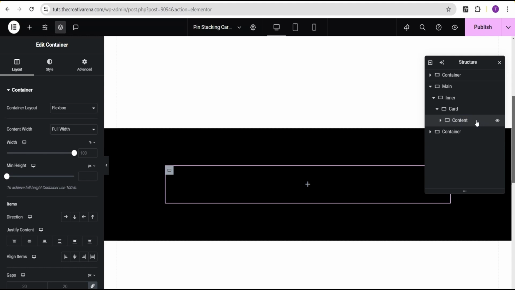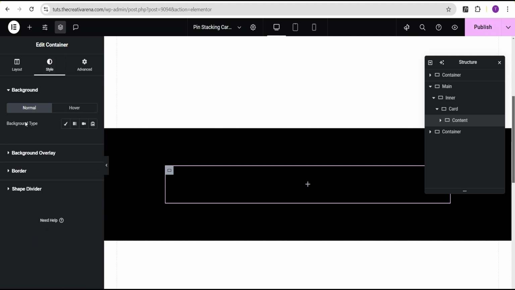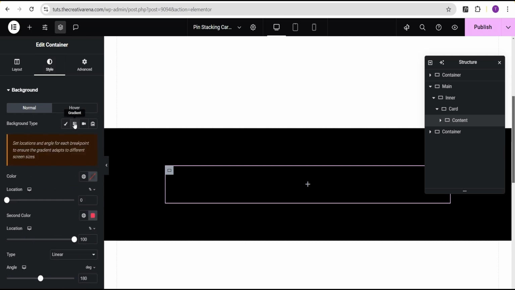So for this container here, we're going to make sure we set it to full width, and then justify content to the center, and then align item to the center as well. And then now that we've done that, the next thing we're going to do is go to the style. And then for the style, we're going to set the background type to gradient.